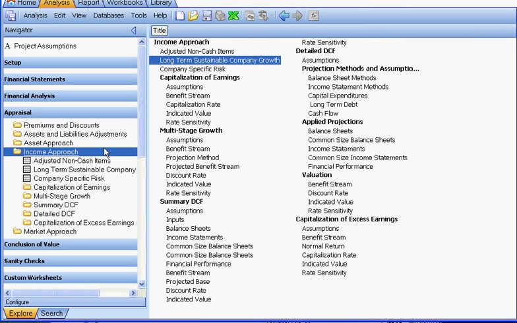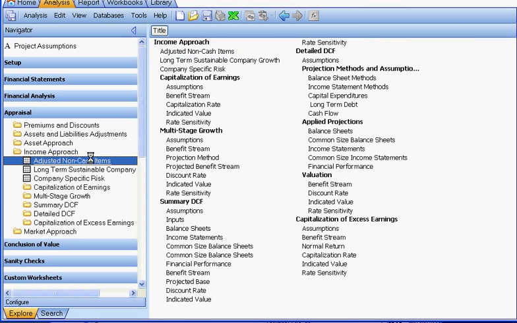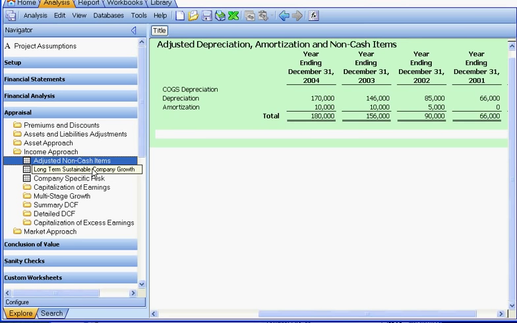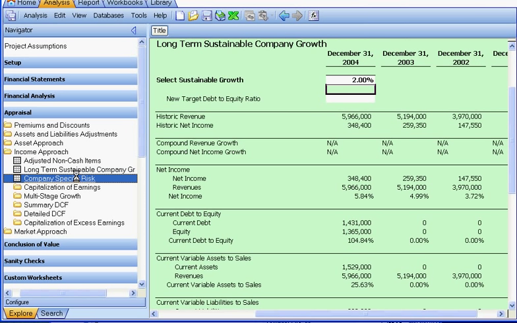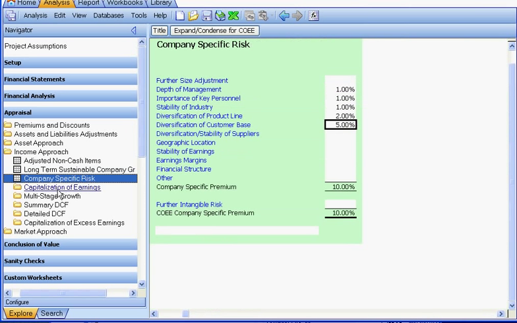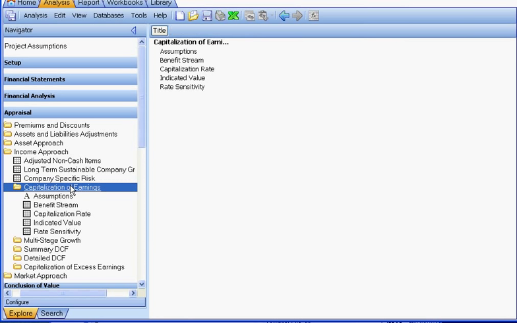The next section is the income approach, and there's some general schedules. Adjusted non-cash items, long-term sustainability, company-specific risk. These apply to the schedules below. Here's where all the valuation methods are. Let's walk through a couple of them.